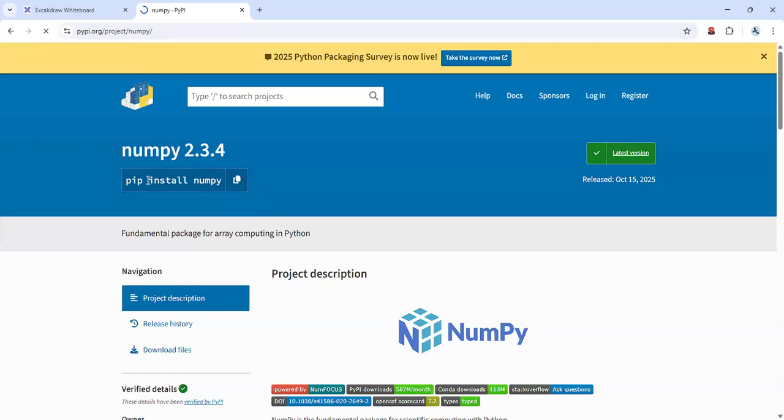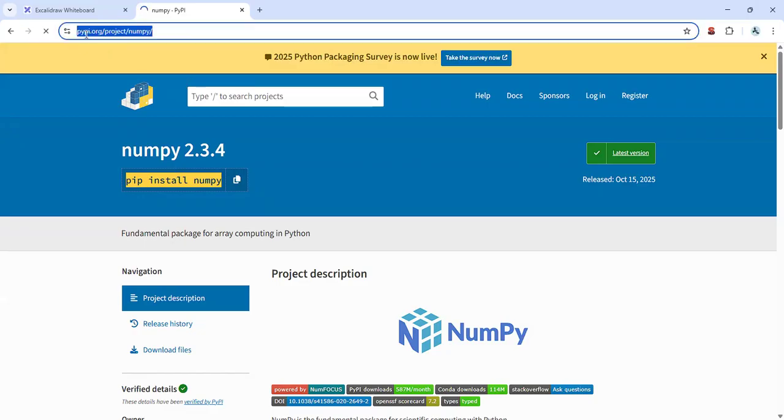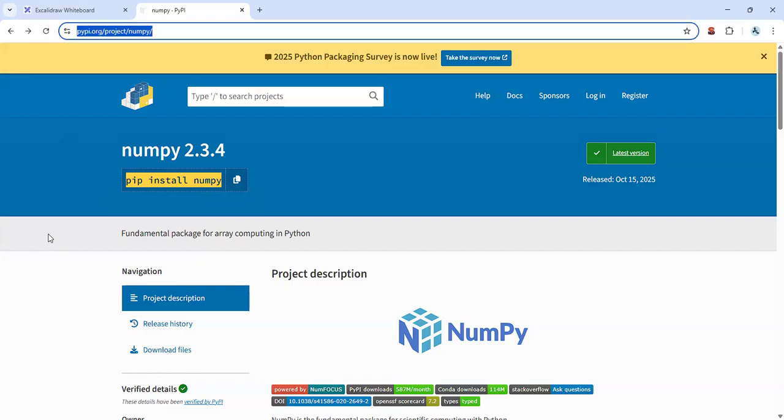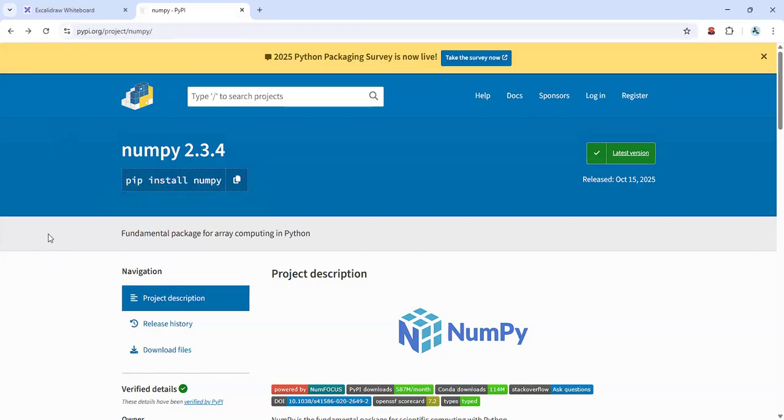In Python, the library is only available in PyPI. There is no link with the NuGet library. NuGet is for .NET.